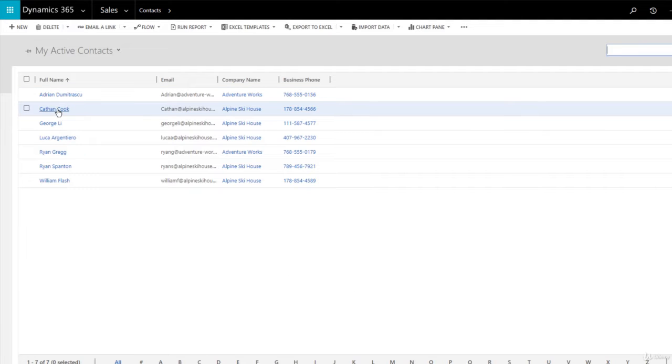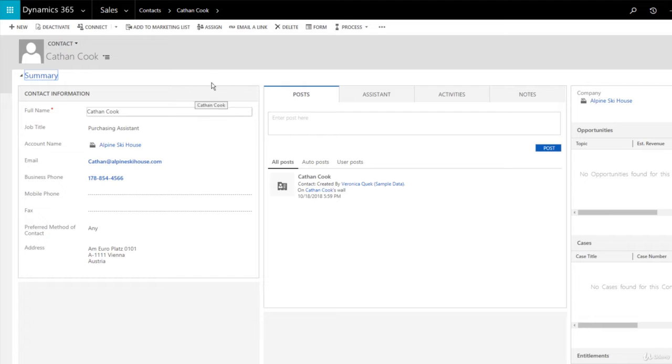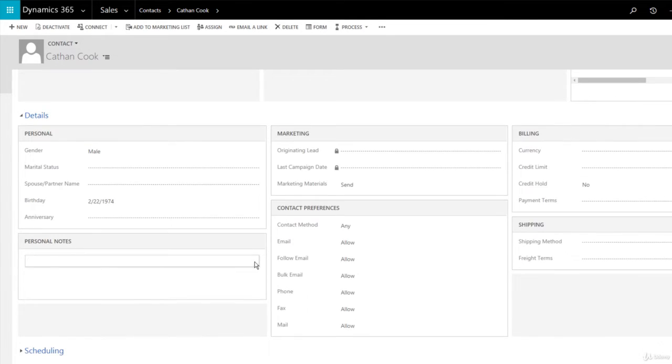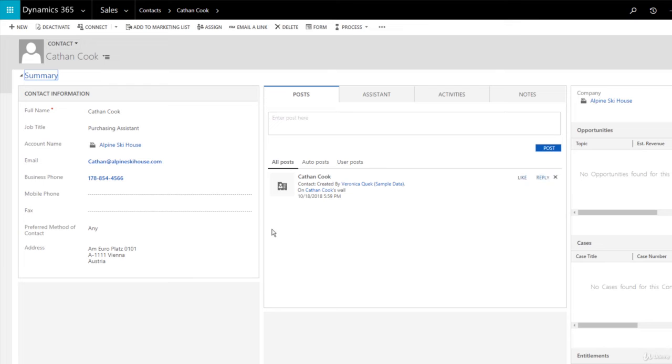Let's go to contacts, and in contacts you can see you have this contact. In a contact, you store the individual people's details, right? So Catherine Cook is an individual person. He's a purchasing assistant for Alpine Ski House. Okay, so that's how you can relate it. The email, contact number, the mobile number, and the other details can be captured here, right? So that is a contact.